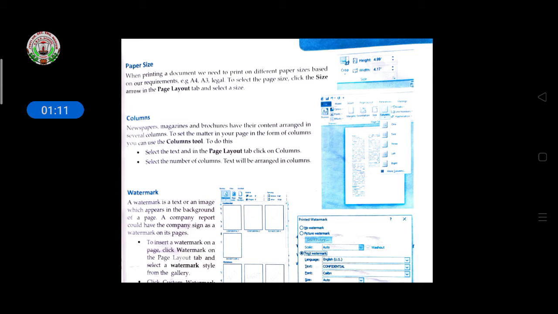Then come to the columns. Newspapers, magazines and brochures have their content arranged in several columns. To set the matter in your page in the form of columns, you can use the column tool to do this. Select the text and in the page layout tab, click on columns. Select the number of columns. The text will be arranged in columns.